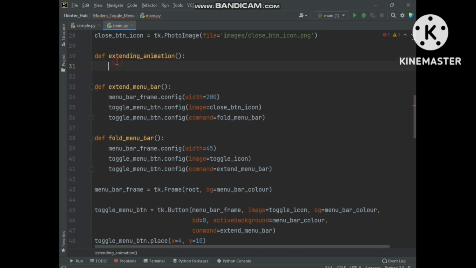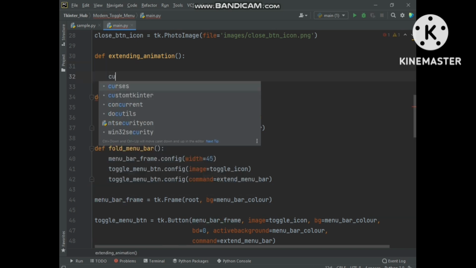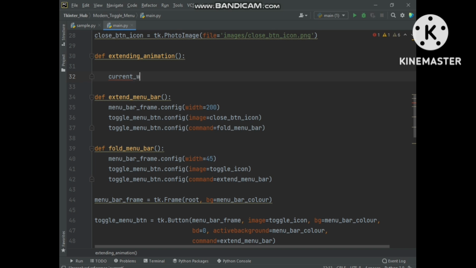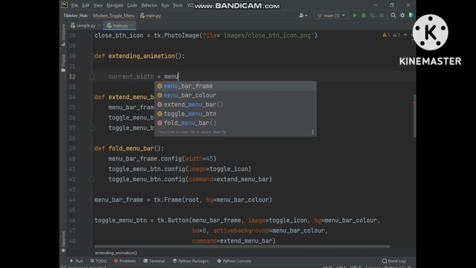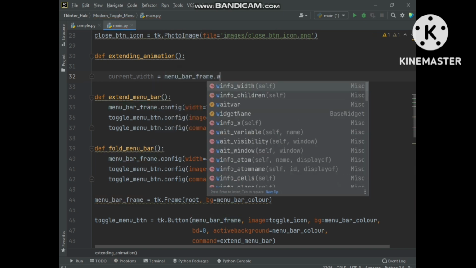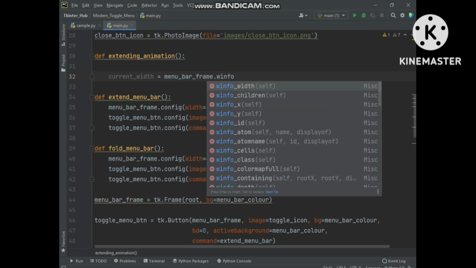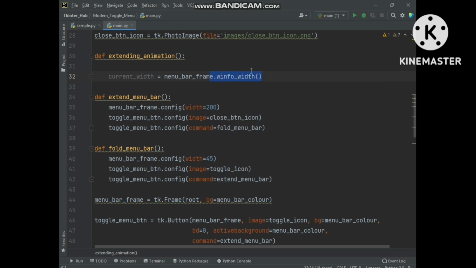Here in the extending animation function, we will create functionality which will extend the menu bar frame animatedly. In the extending animation function, first we will get the menu bar frame current width. Here in the function I am creating a variable called current width. In the current width variable, we will store the menu bar frame current width value. Using the frame winfo_width method, we will get the menu bar frame current width value.